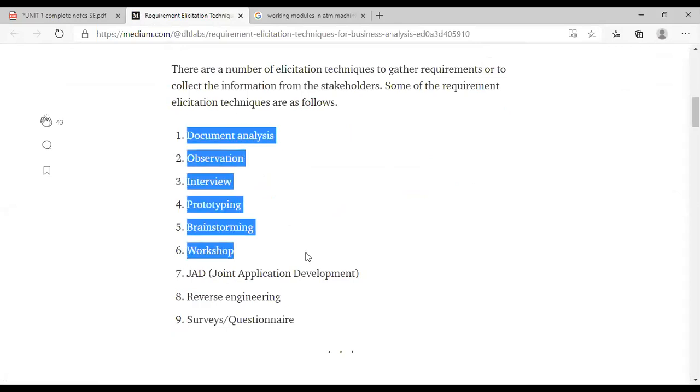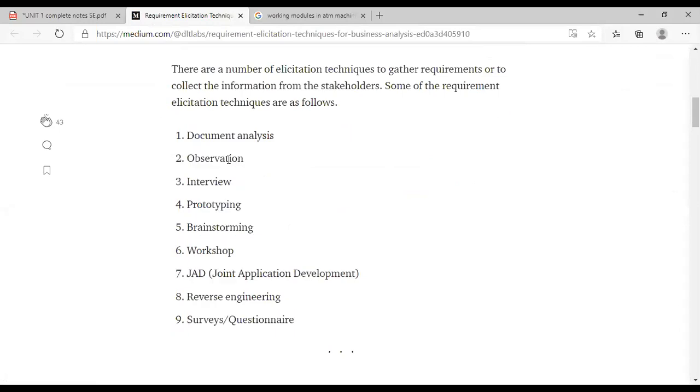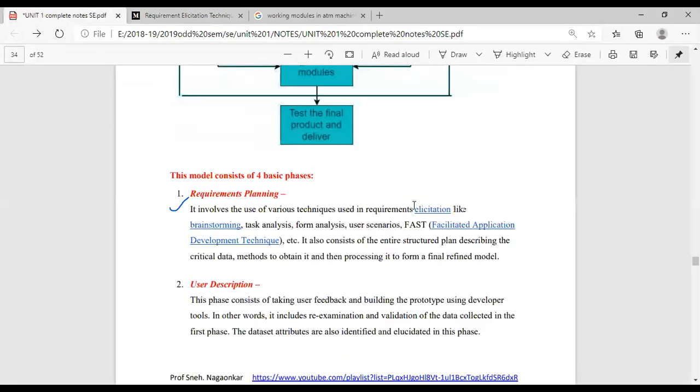There are different techniques for collecting the requirements: observation, interview, prototyping, brainstorming, workshop, reverse engineering, questionnaires. So you can collect the information by interviewing the customer, or just by observation, going to the customer's site and observing the working of the ATM software, and depending on that collecting the requirements. Brainstorming is one example of requirement collection.